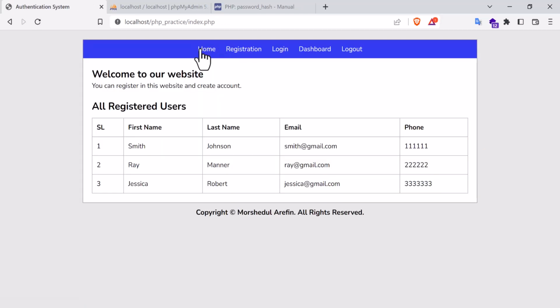And by default, home, registration, and login will be shown. These two will be visible only when I am in the logged in stage. Okay, and if a person is logged in, then these two options will not be shown. So let's start with the full process.